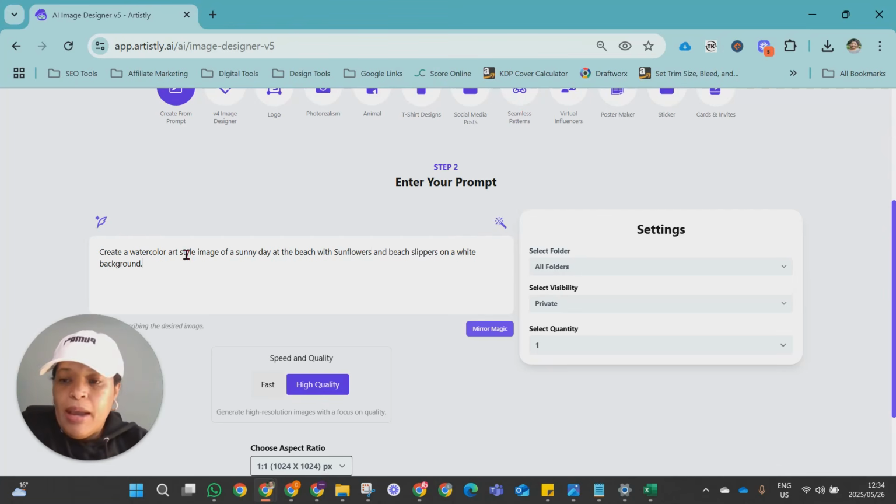You just type in what it is that you want to generate in terms of an image. The technical term here would be the art style, so it's very important that this is what you want. And then the image, what it should include, which is that it must be on a sunny day at the beach with sunflowers and beach slippers on a white background with the blue ocean as a backdrop. So this is normally what we would do.